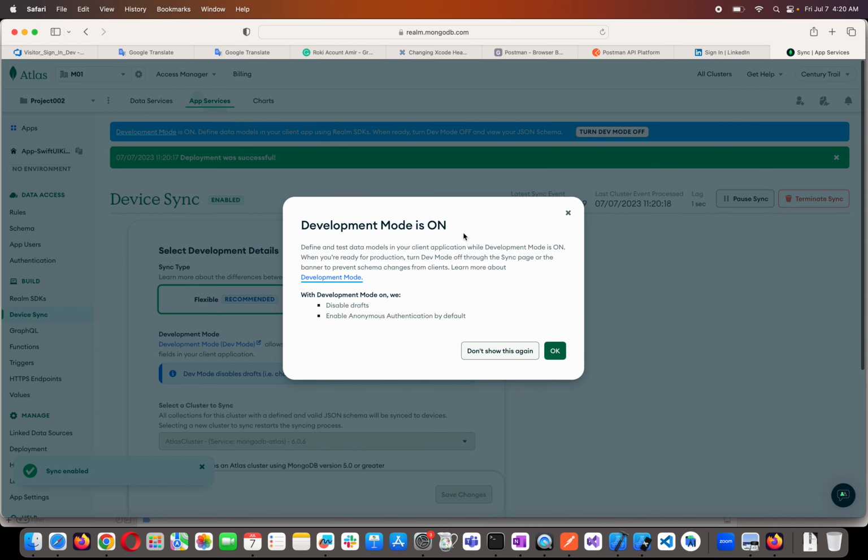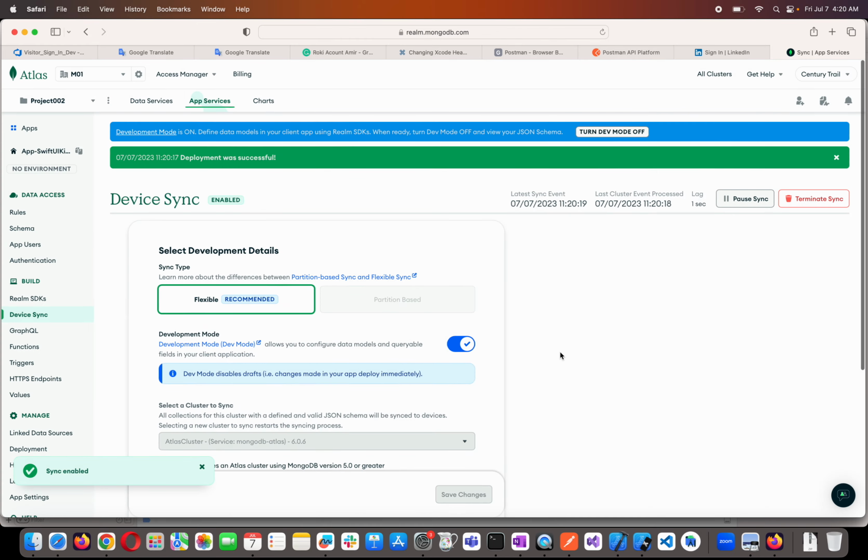It just reminds me that dev mode is on. In development that's okay, but if I go to production we must turn off this development mode, because development mode learns from my app that any change from there comes to my schema here, and will be reflected to my cluster. Okay, so that's for part one.